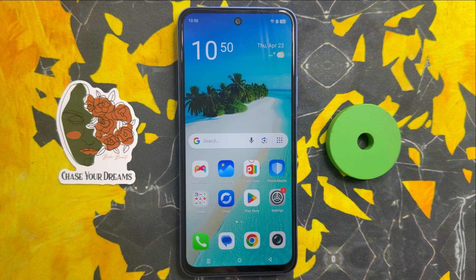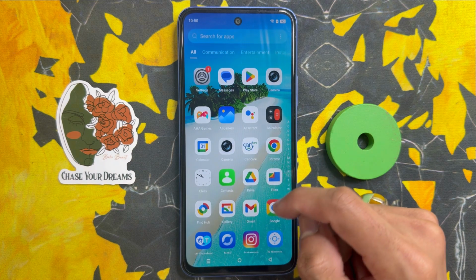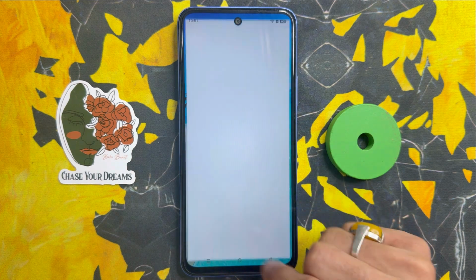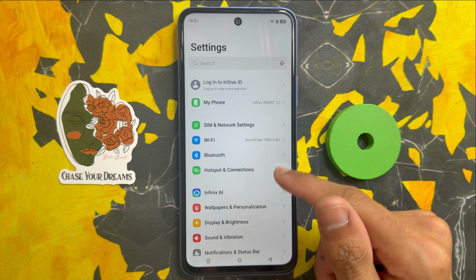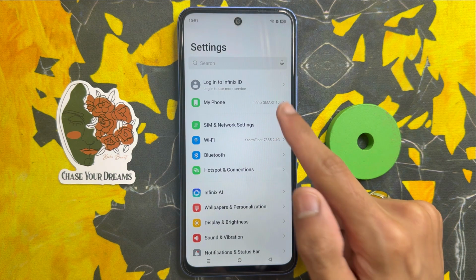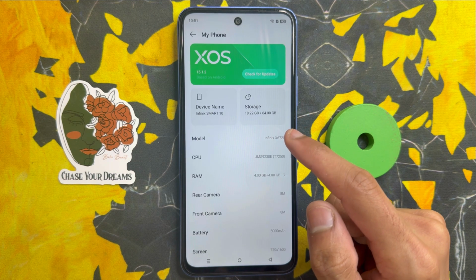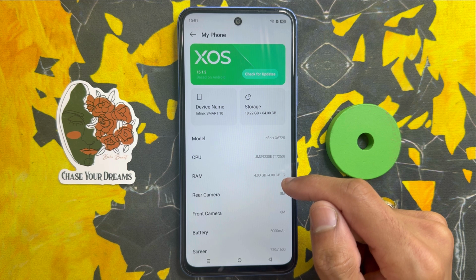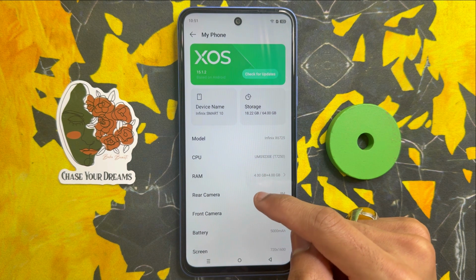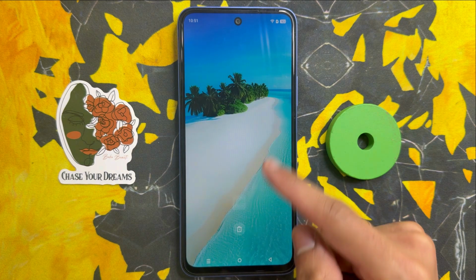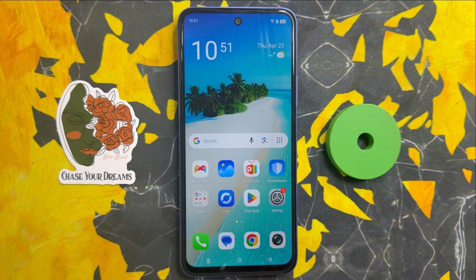But if it doesn't fix this problem, go to the app library. Here click on the settings app. Now in settings, click on my phone. You will check that your software update is the latest. If it is not the latest, update your software. After updating the software, go back to the home screen. You will see your problem is solved. So you will check if your problem is solved.